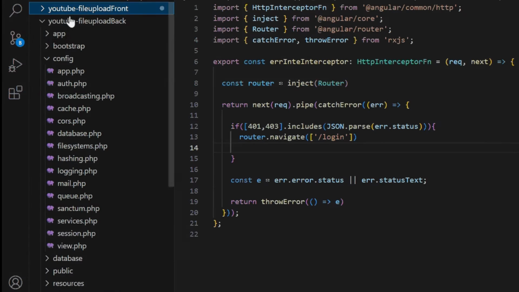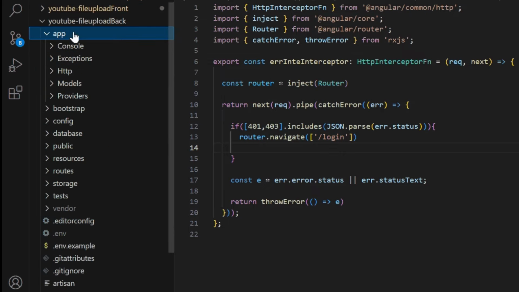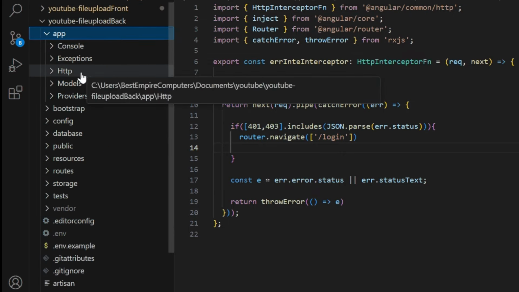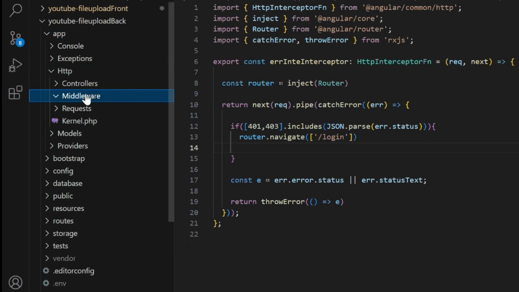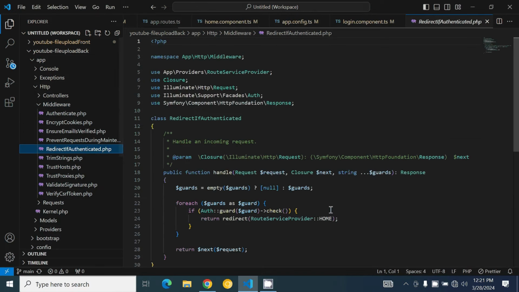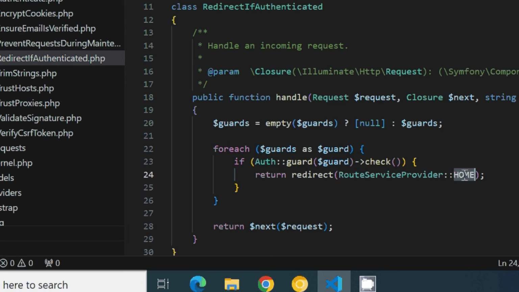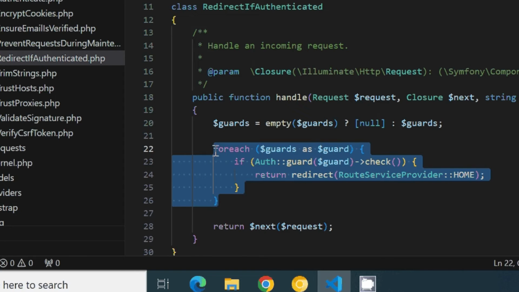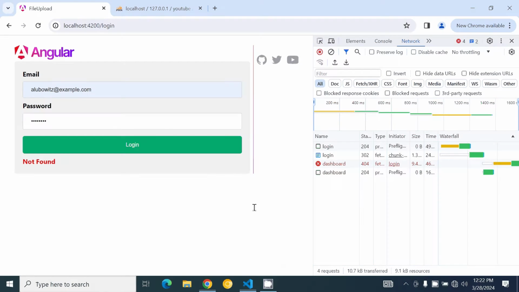So to fix this, we'll have to head down to our Laravel application, open app, HTTP, middleware, then look for RedirectIfAuthenticated. If you look at this code, what's happening is that it's calling the dashboard from this home constant, a variable pointing to the dashboard. So to fix that, we'll simply uncomment this and comment out this part of the code, and that will fix that error.